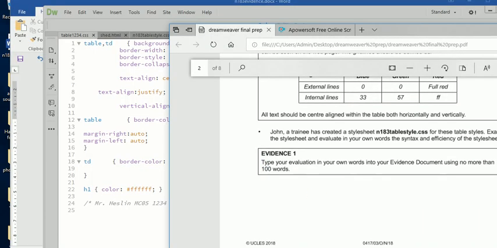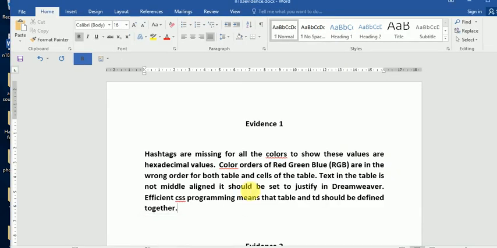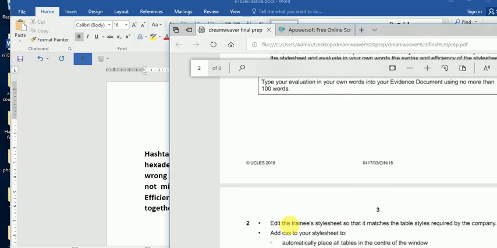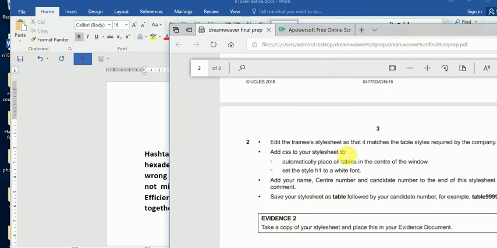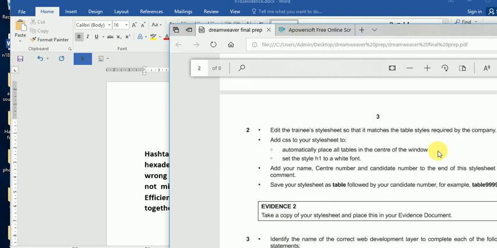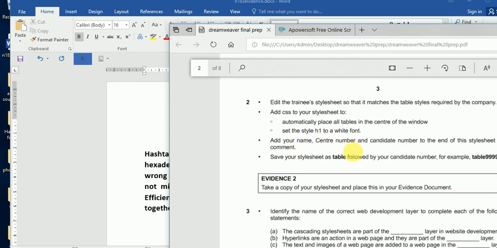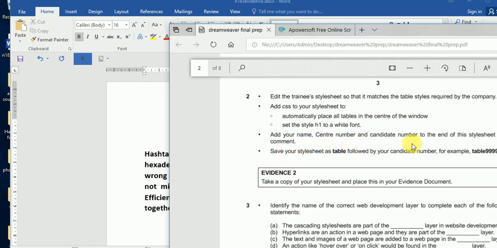I've already put my evidence in my Word document here, just to save time. Okay, so let's go back to the test. The test says, edit the trainee sheet so it matches the table styles required by the company, which I've already done. Automatically place all tables in the center of the window. Great. Set the style to H1 and add your name, center number, candidate number to the end of the sheet.